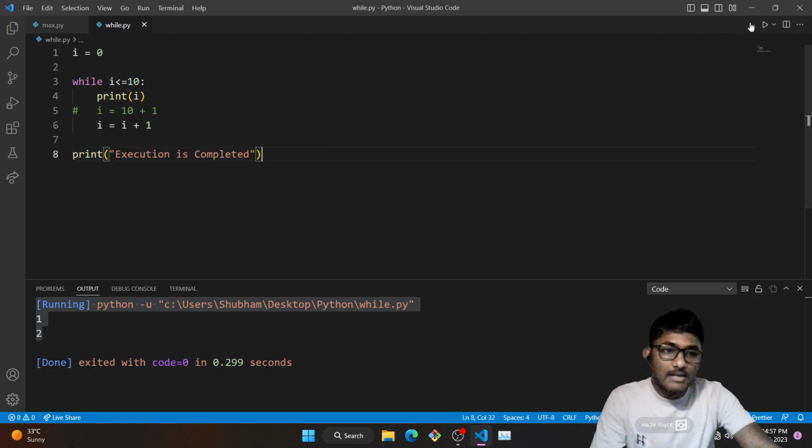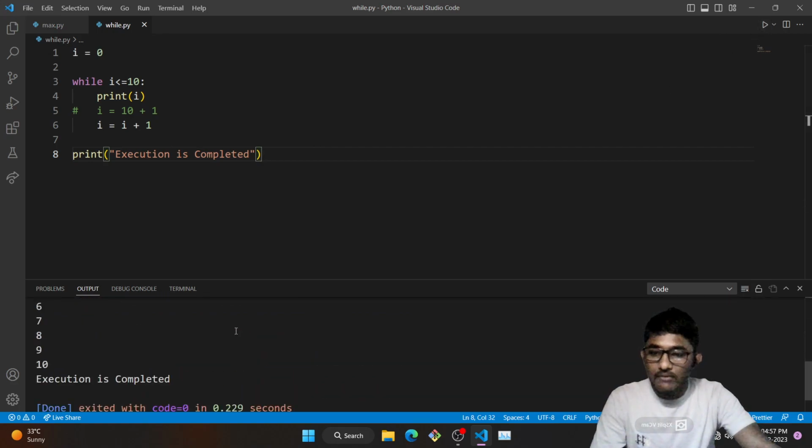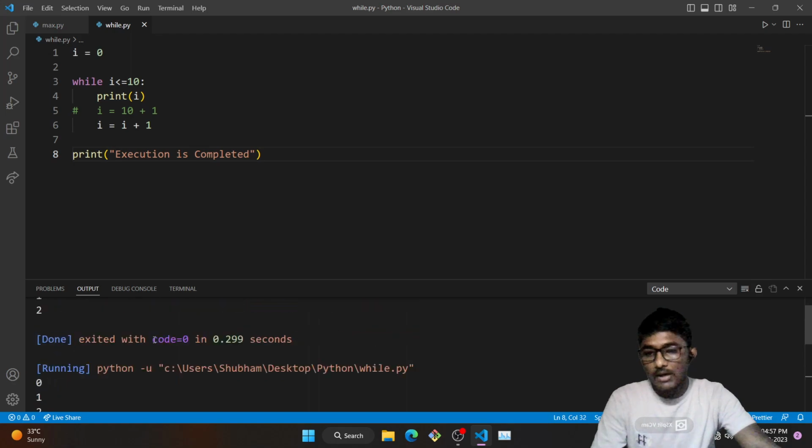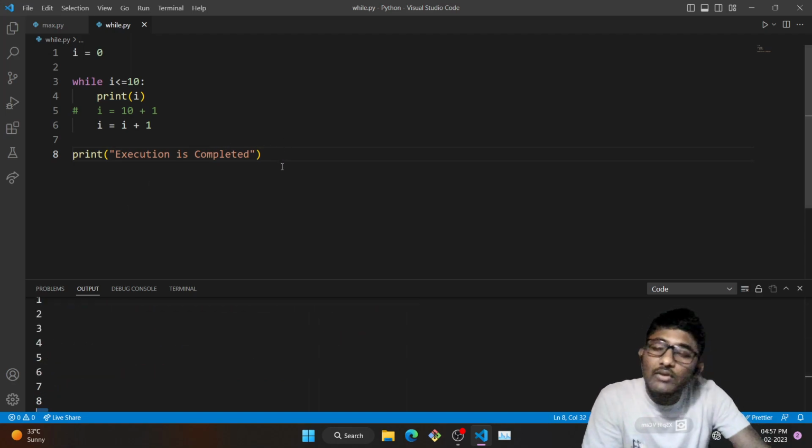Now let us execute this program. It is printing the value and we are getting execution is completed over here. So it is printing all the lines. You might be wondering, yeah, we have saved 5 lines of code right now. So what's the actual use case?